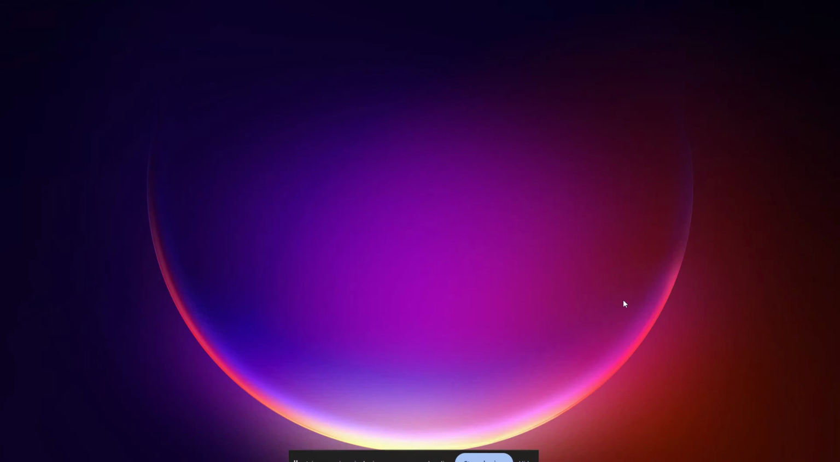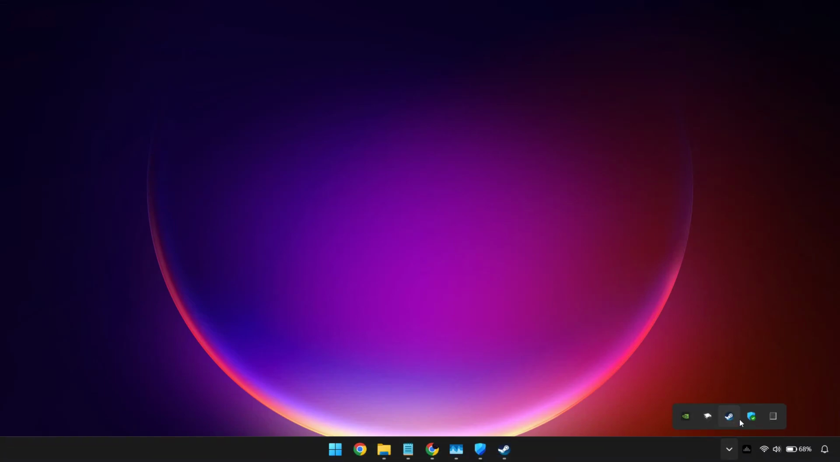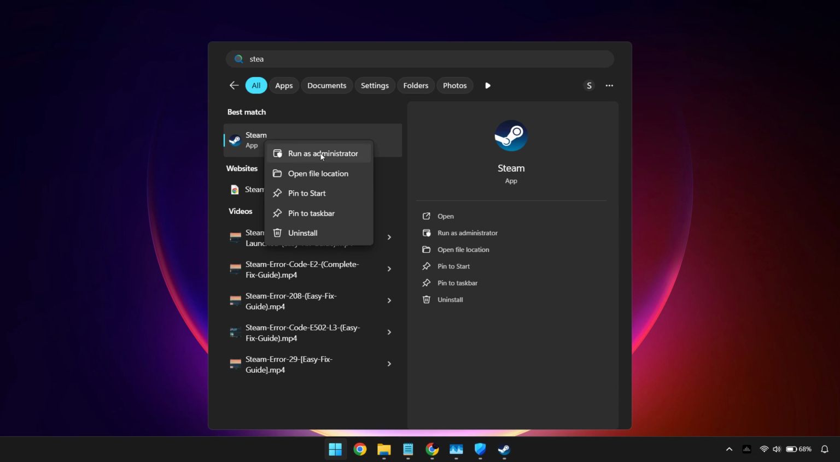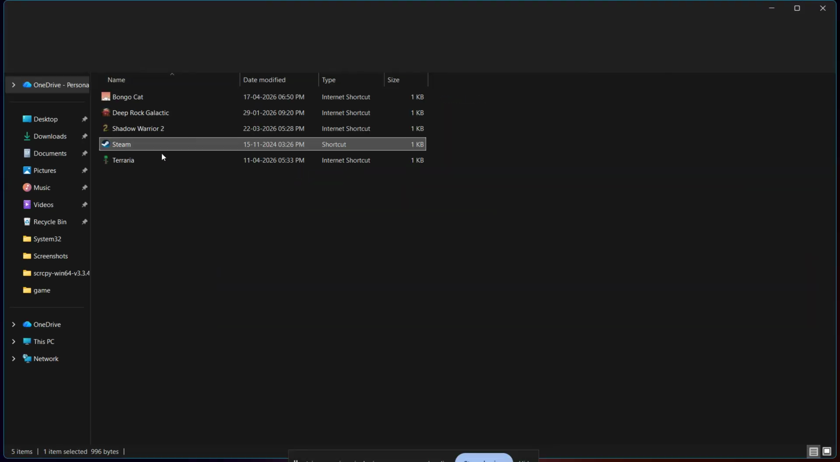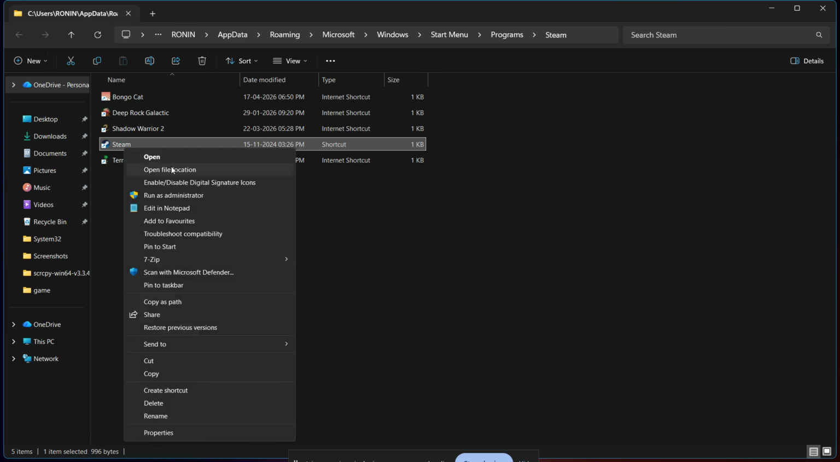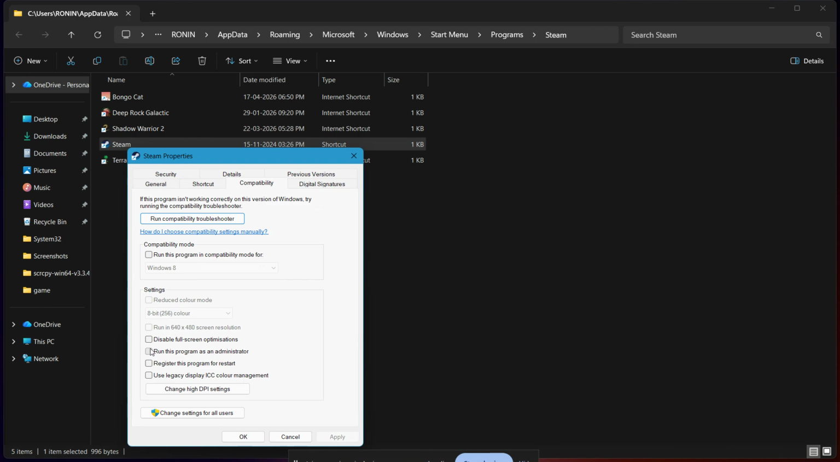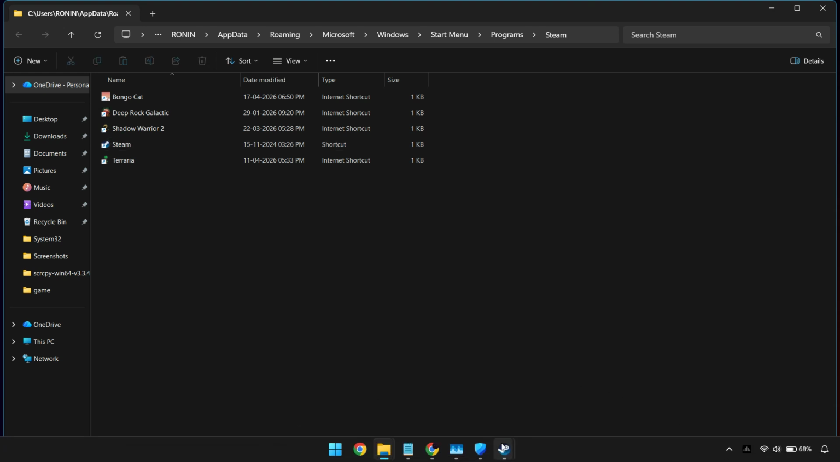To do this, close Steam first. Then find steam.exe on your computer, right-click it, choose Properties, and open the Compatibility tab. Check the box that says Run this program as an administrator, then click Apply and OK. After that, reopen Steam and try launching the game again. Giving Steam administrator permission can solve problems caused by restricted access, especially if the game needs to write save data or update files when it starts.